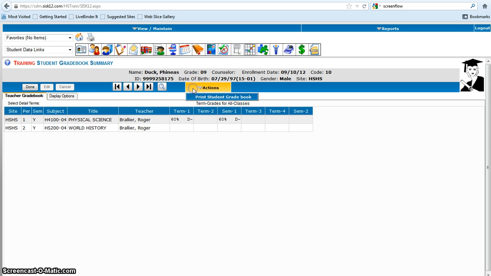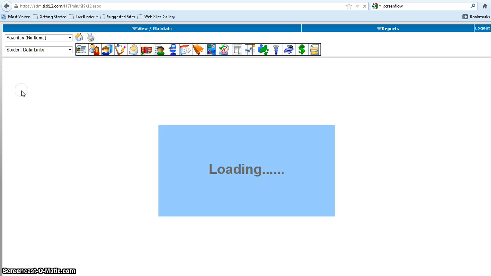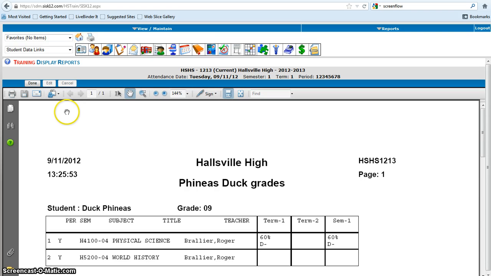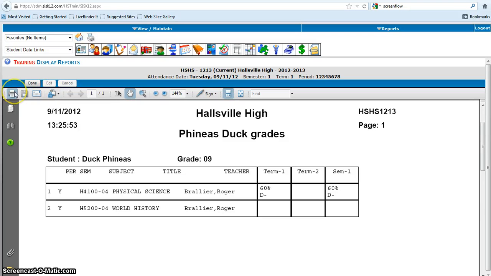Once I have this, I can go to Actions, Print Student Gradebook. The report title, I'm going to call this Phineas Duck Grades. You can rename that to whatever would be appropriate for your particular student. Hit Start Report and it's going to load, and then it will show up on your Windows computer on a PC like this. Firefox or Macs, it usually downloads separately, won't show up like this. But here are Phineas Duck's grades, and from here you can print it.